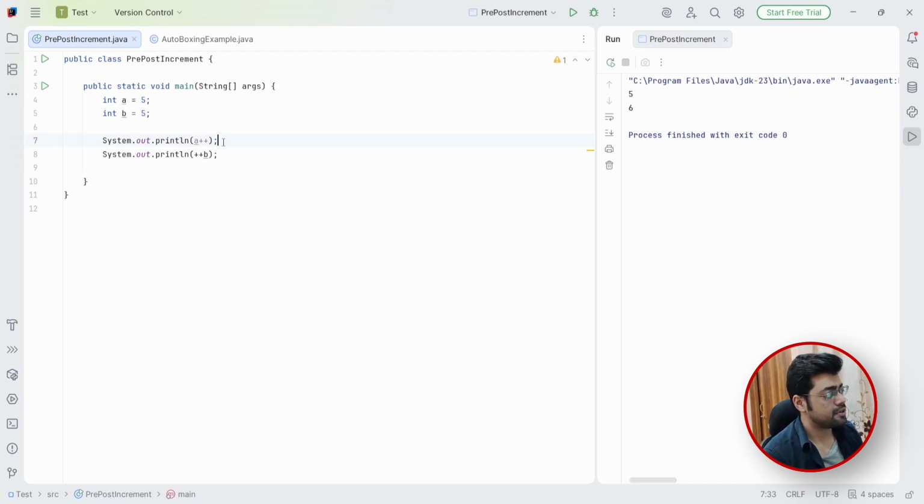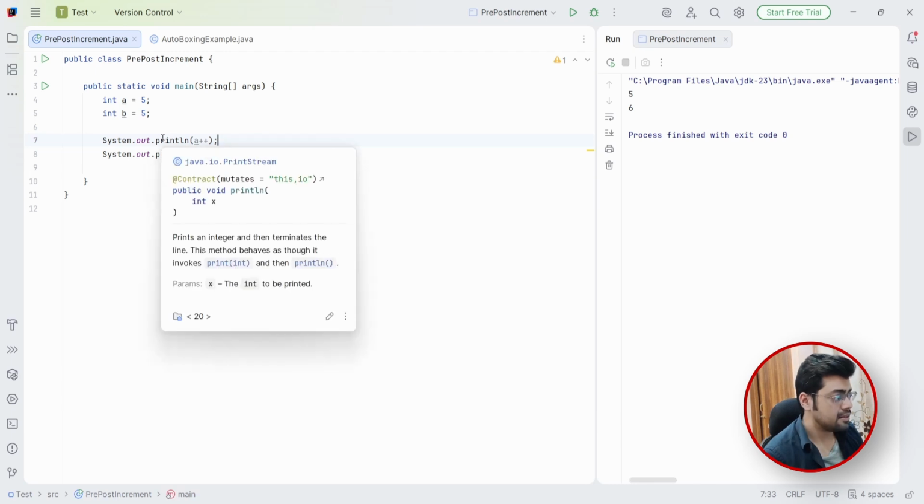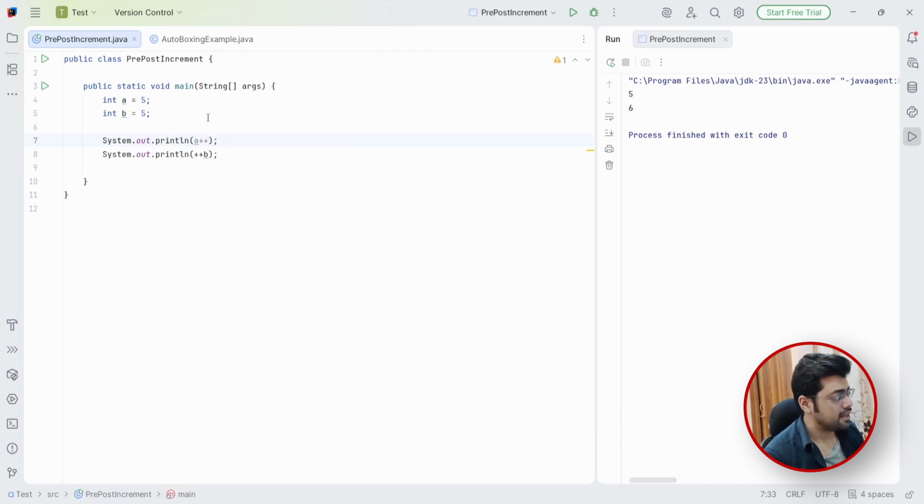Post-increment means that it will first do the printing and then do the increment. That is why when it is doing the printing, a still has the value of 5, which is what you see in the output, and then a gets increased. But in case of pre-increment, it first does the increment, then does the operation. So that's why b gets increased to 6 and then the output becomes 6.